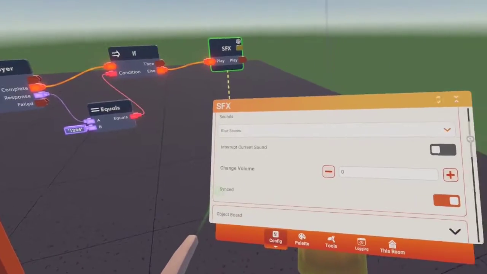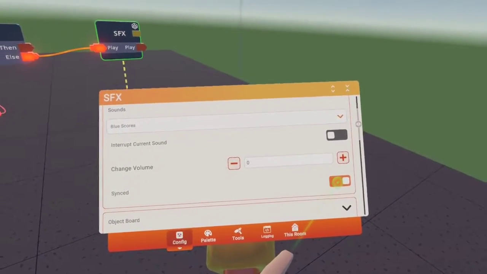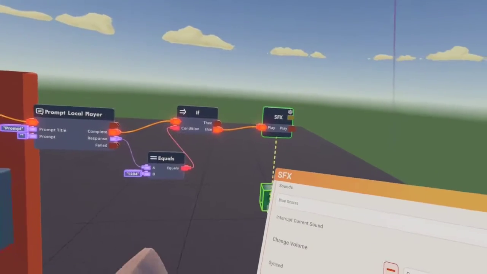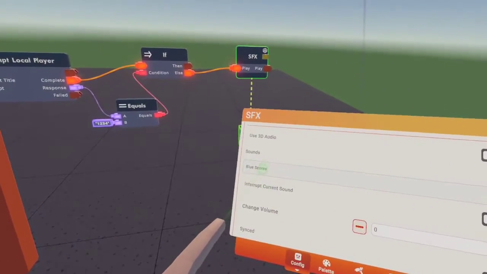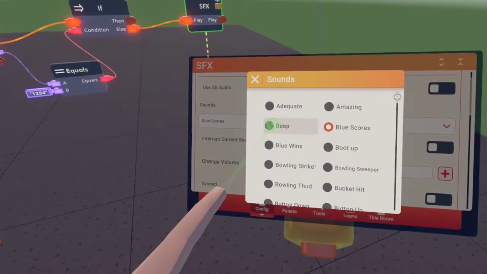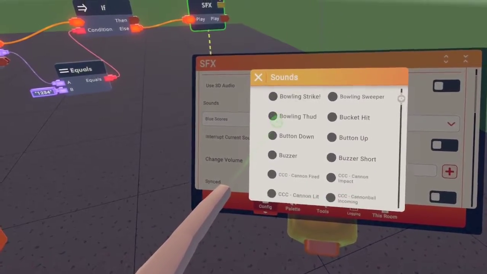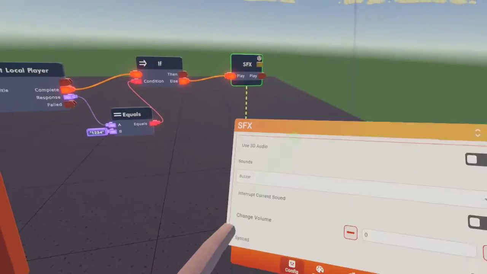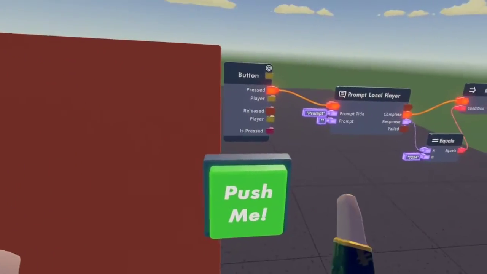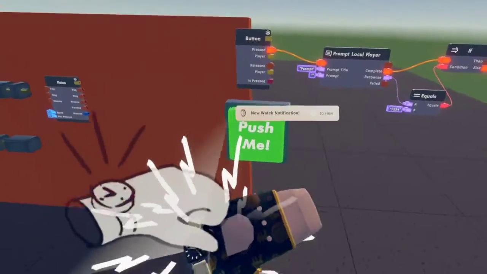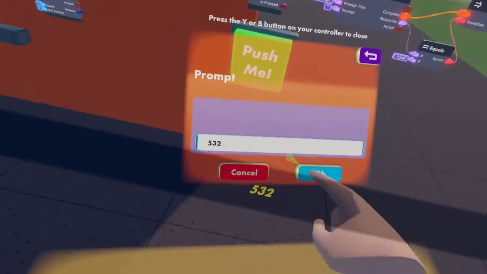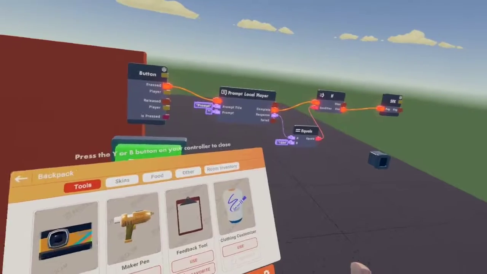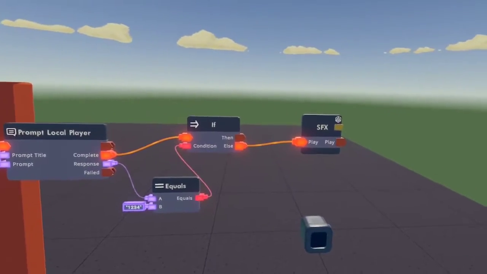You want to make sure that you have synced set to off. If you do not have this, that means everyone can hear the sound when you type in a wrong password. If we go over to sounds, we can pick one and let's go with buzzer. Okay, so now let's type in a wrong password and see if it works. And there we go, the buzzer works.